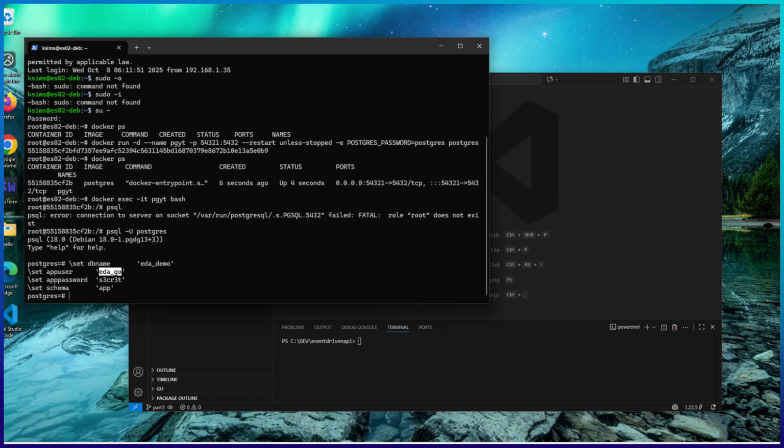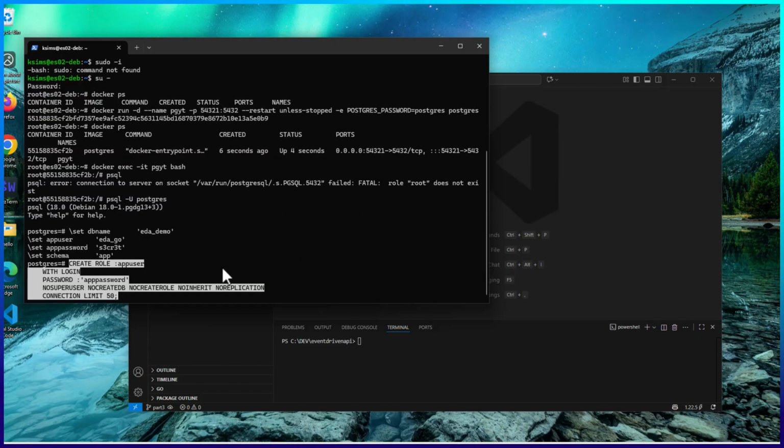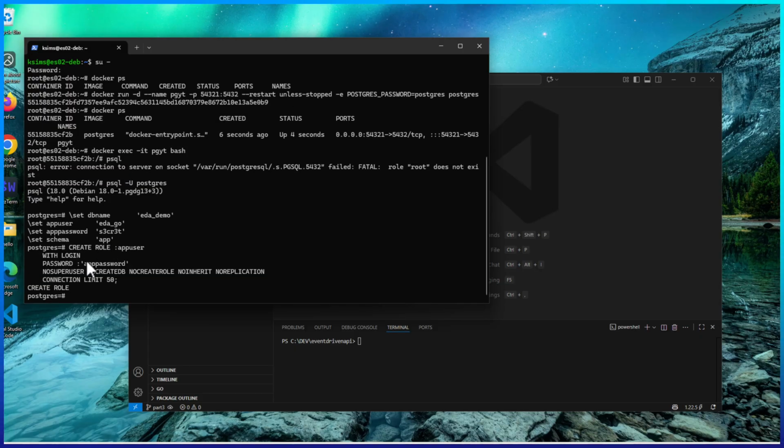This next command I'm going to paste in here. My apologies. We're actually going to create a role based off of the app user, which is EDA Go in this instance, and we're going to create it with a password of secret.